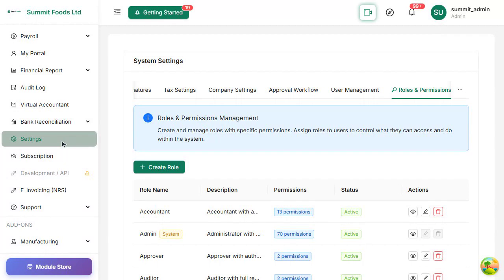Here are the roles that come with every ZetaFisc account. 12 of them, ready to use. Look at the Permissions column. It tells you at a glance how much power each role carries. Admin has everything, 70 permissions on this account.